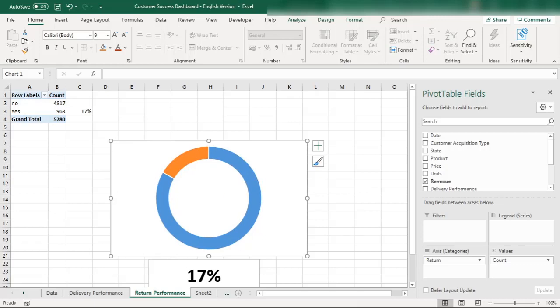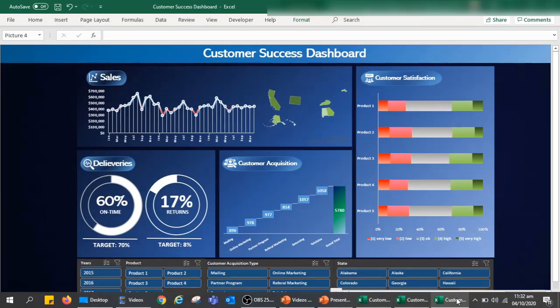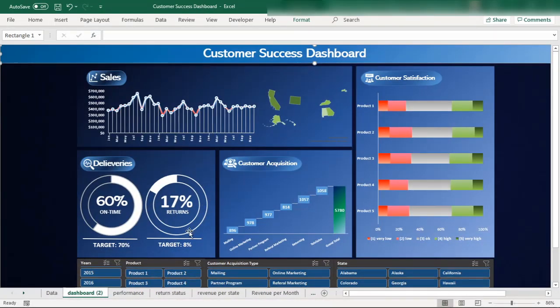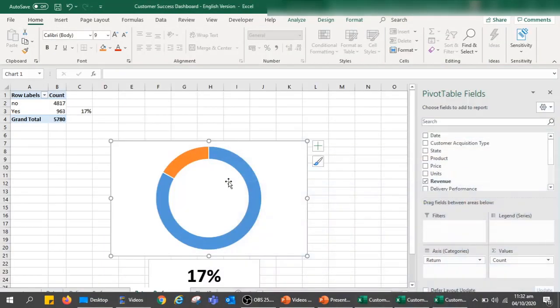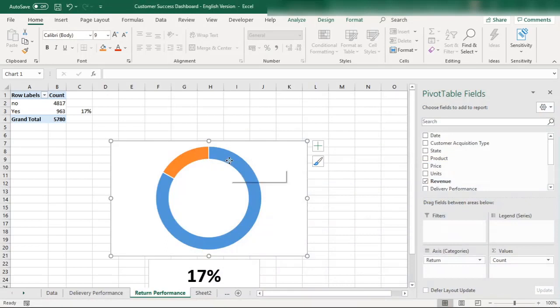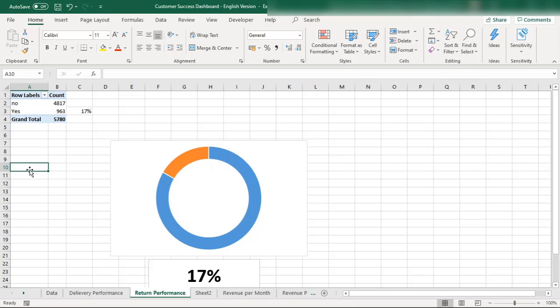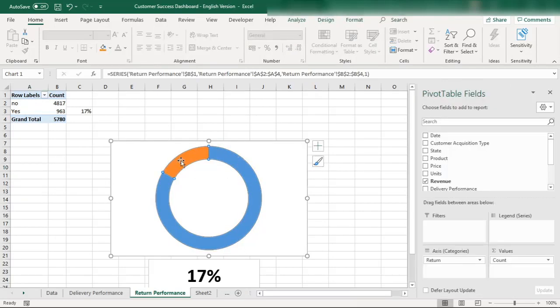So this is how we can create such a type of chart, and we will go with some other formatting when we are finalizing our design for the dashboard. So let's leave it at that. There are 17% of the products that were returned, and 83% were not returned. So that's the return performance chart for you.